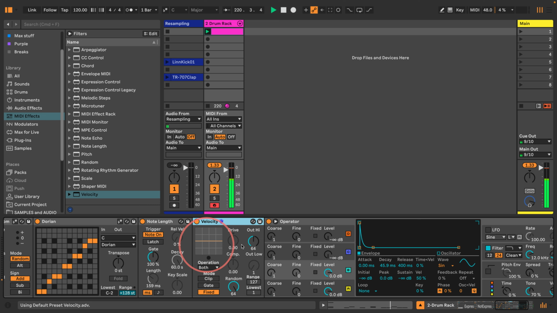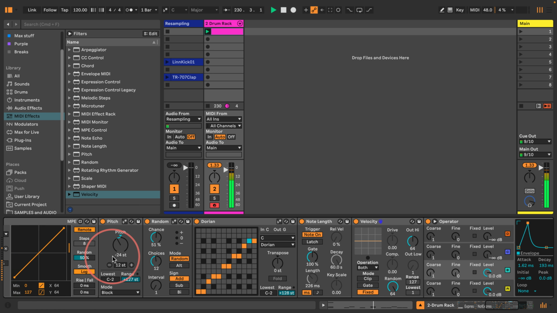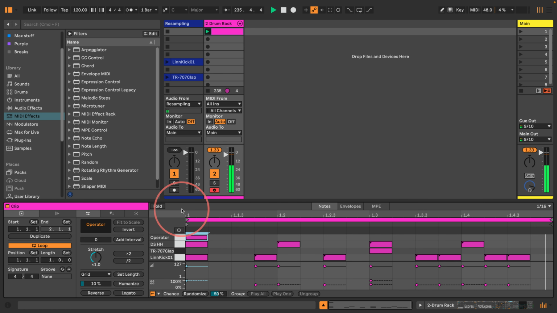Okay, a bit of velocity, and I'm going to use the velocity to determine the volume of the second operator, and maybe the time of the envelope. Okay, let's make the clip twice as long.